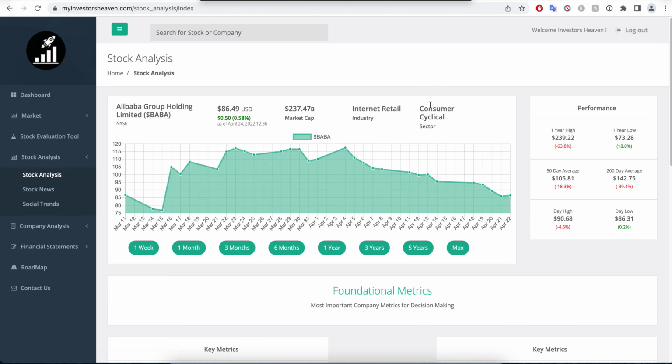Now, if the stock has been searched before, it will be faster. If the stock hasn't been searched before, it may take a few seconds for it to do the analysis, but the second time it typically is way faster because all the data has already been uploaded and analyzed.